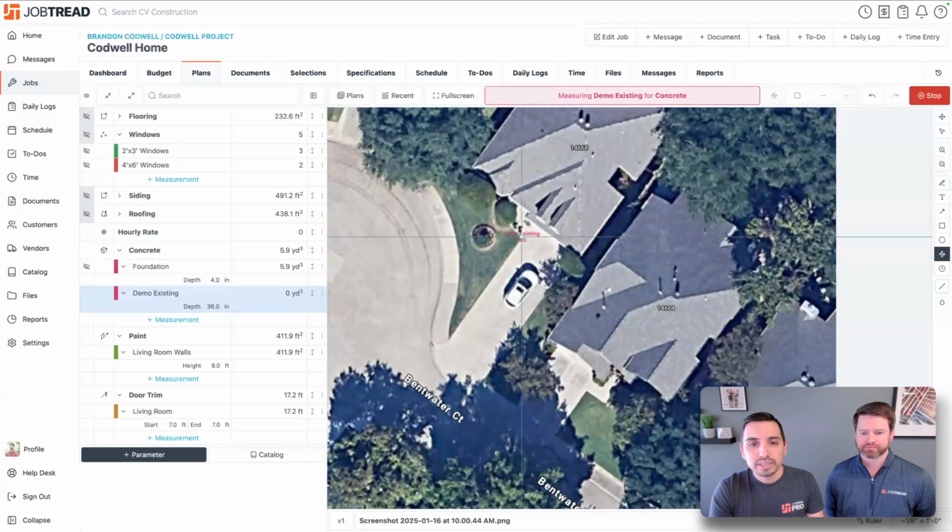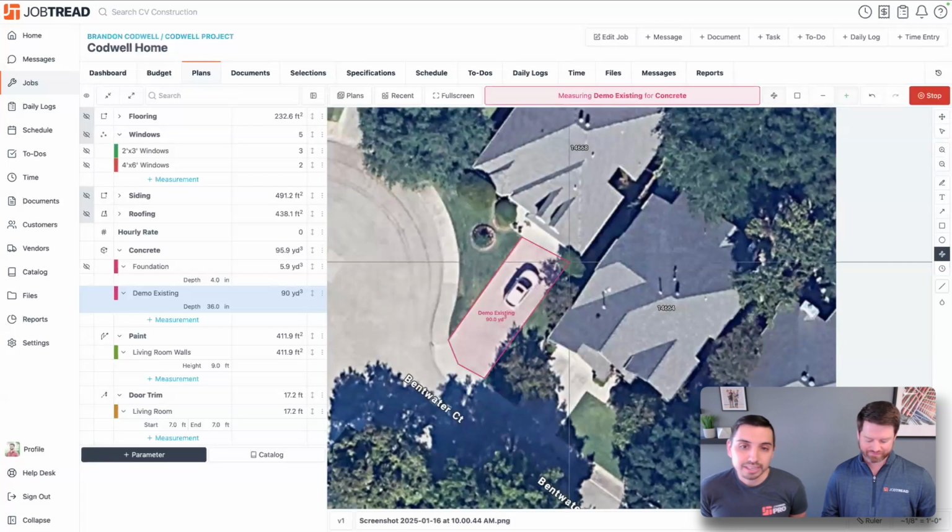So I'll come in here and just click, click, click, and I won't be too picky about it, but now I've got a square footage straight from an aerial view. So yeah, not just PDFs, y'all. Awesome.